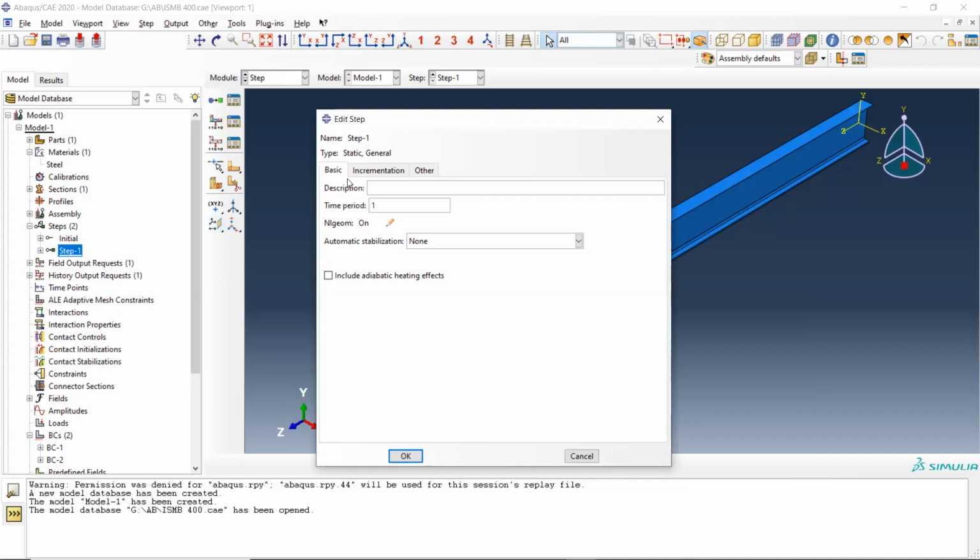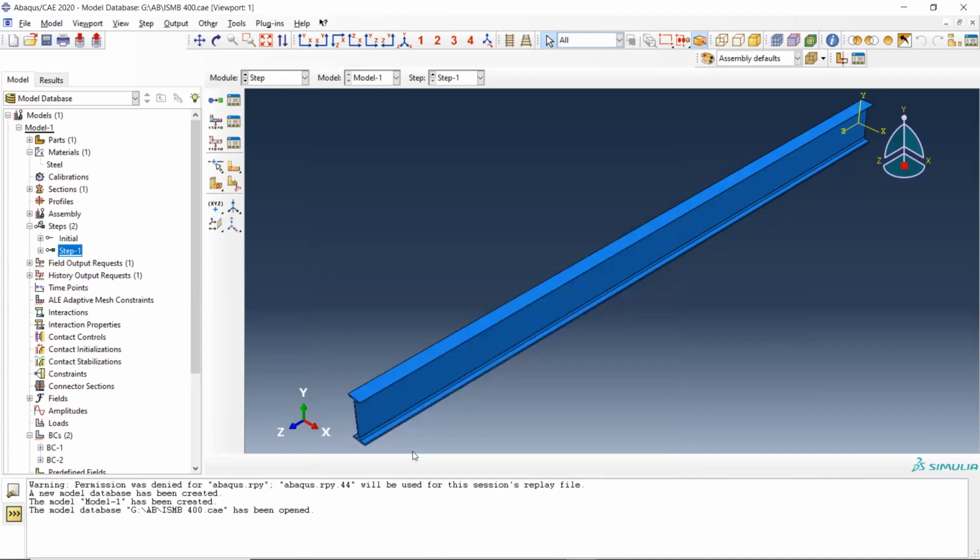So we are going for a time period of 1, with increment. Click on increment, not 0.1 and 100. You can start from 0.01 also, because what is the size of this beam? Sir, it is ISMB 400. Okay, fine, 0.01 you can keep. If it is not necessary, then it will trim that automatically. Okay, no issues. And go to boundary conditions, that is the load module.